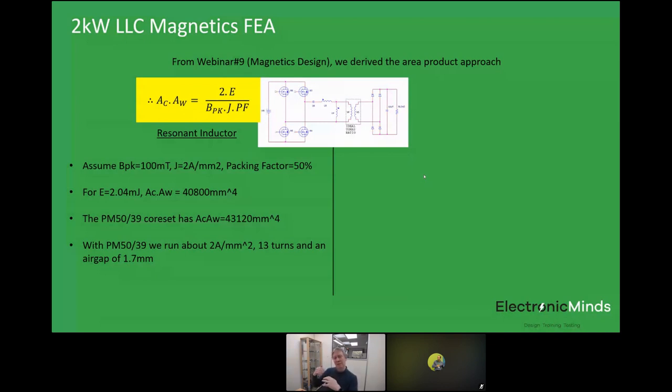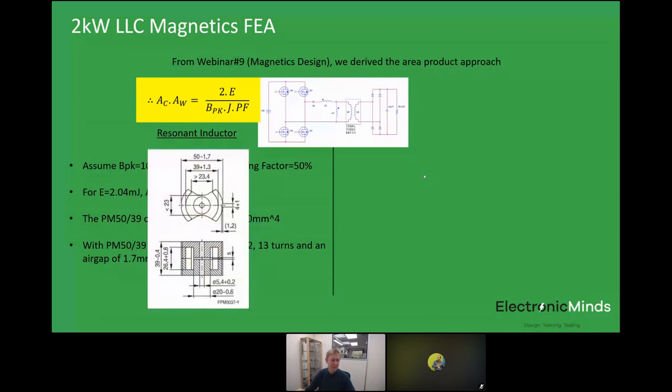So you can see, as we've gone up in power level now and we're getting to bigger components, air gaps are getting bigger. So the flyback converter was 0.28 millimeters. We've got 1.7 millimeters now for our inductor here. So fringing effects are going to become more interesting. That's the core, PM5039 core. I'm going to focus on the transformer, though, for the FEA analysis, just because of the time we've got today.